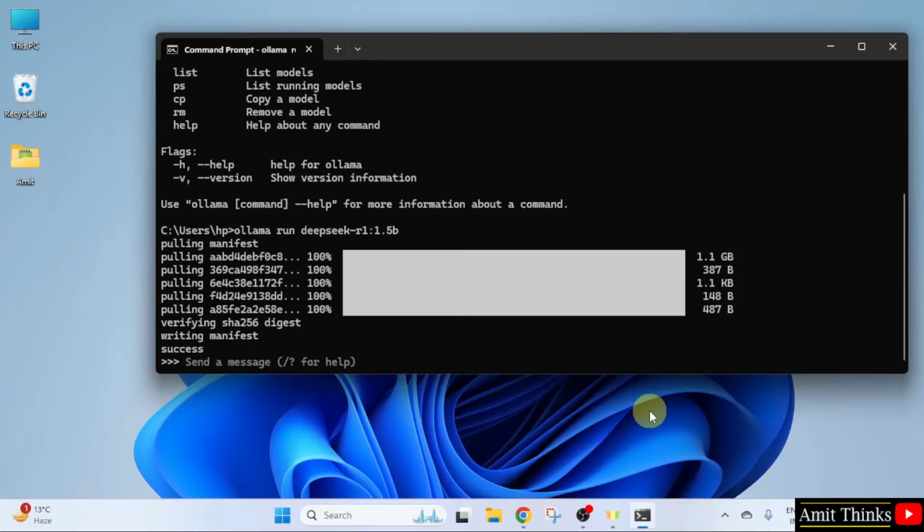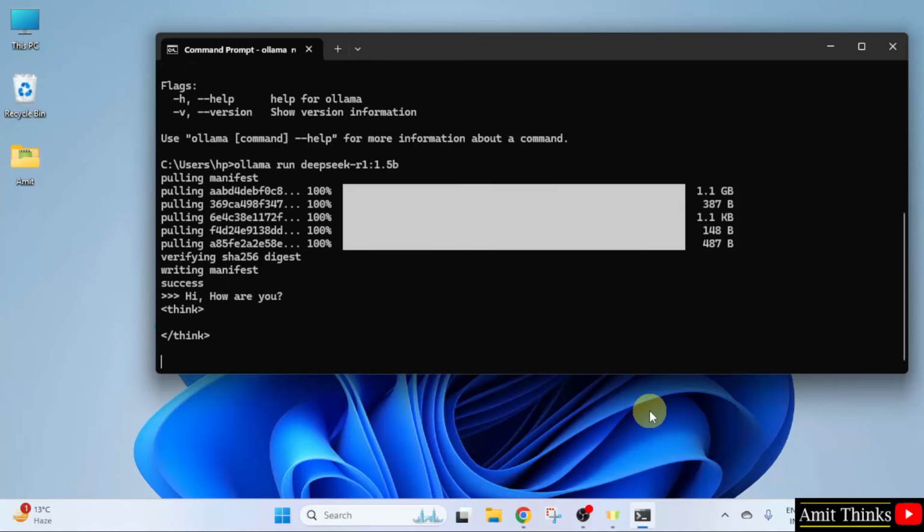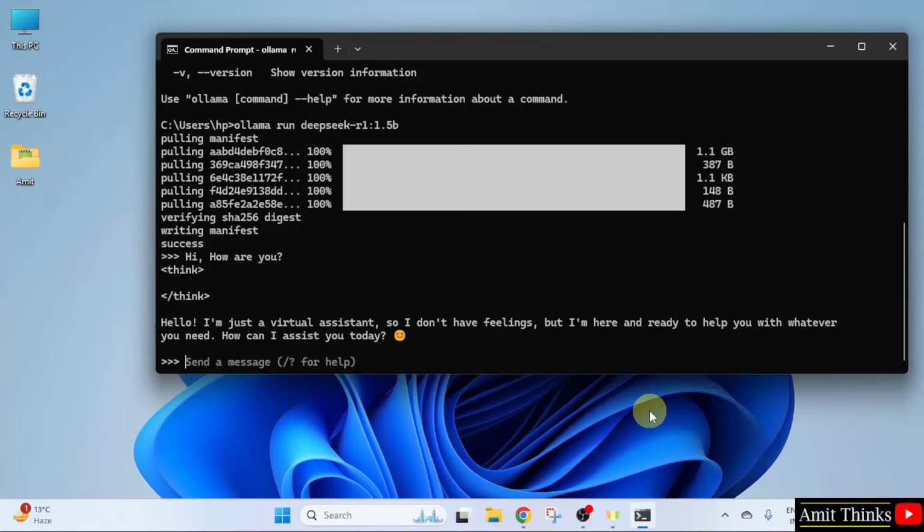So guys, we have installed it. Okay. Now it is on your system. You can ask, hi, how are you to begin with? Press enter. Here it is giving an answer and you can see the thing here. So this is something different about this model. You can now ask any reasoning question. So this is how you can install DeepSeek on Windows 11.